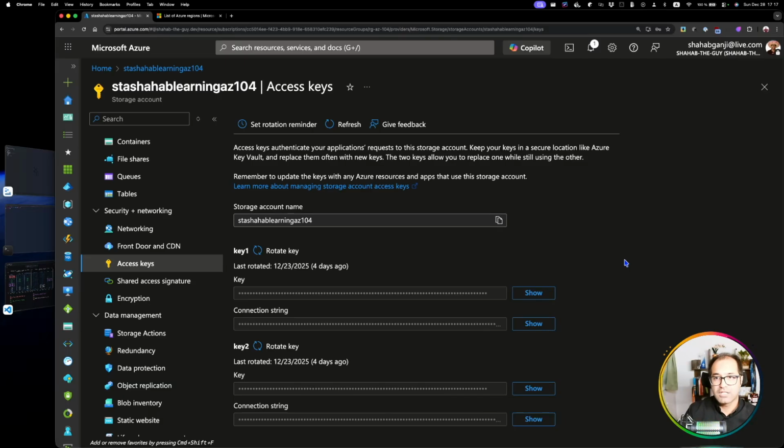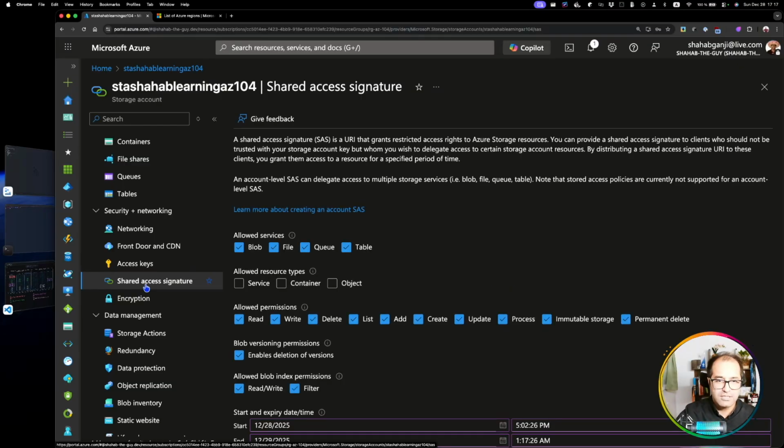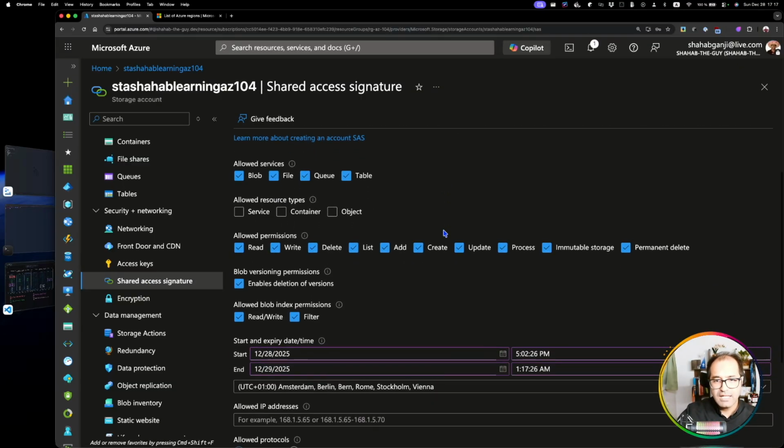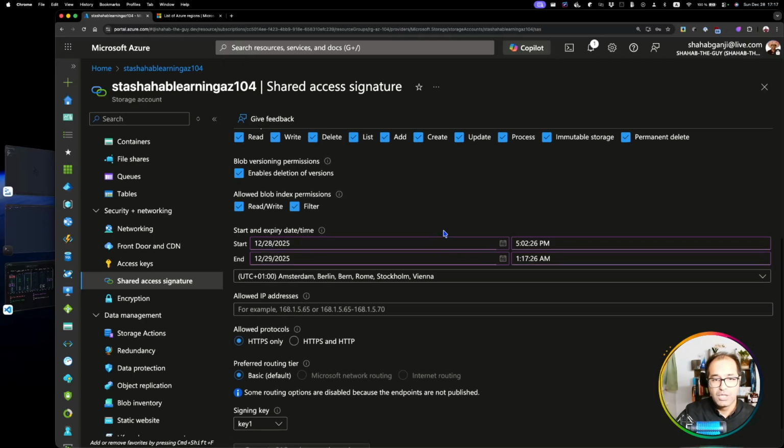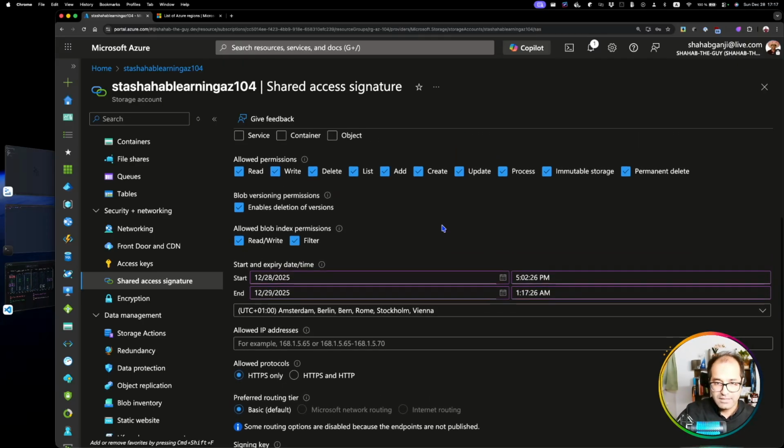For example, if the client just needs to list the blobs that are stored in our blob storage, by using these connection strings, they have way more permissions than just listing the blobs inside the blob storage. So a better approach is to use shared access signature. And that is also under security and networking, just under the access keys menu. If I click on the shared access signature, here you will see that I have more granular control over what the client can do when they are connecting to this storage account.